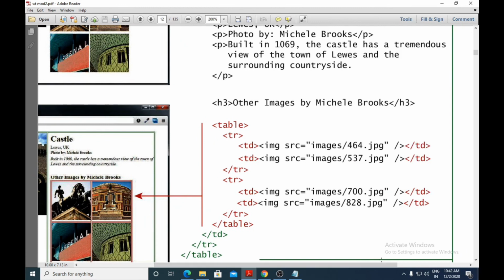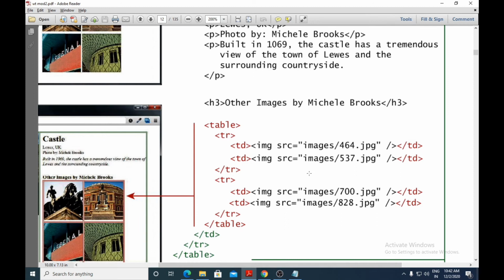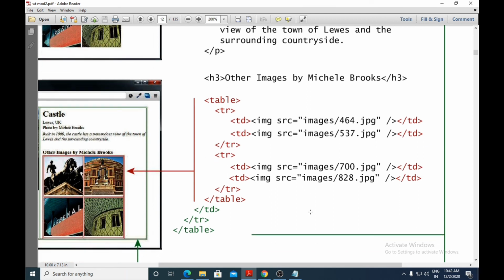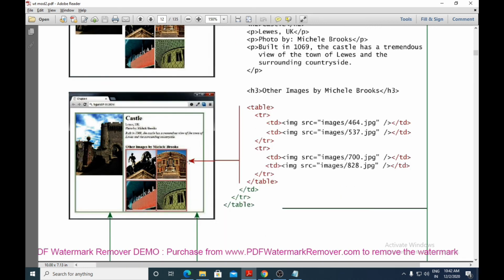Then after that, other images by Michael Brook are formed here, and below that content they have put how many images? 4 images, in 4 TD cells. So the first row will contain 2 images and the second row will contain 2 images. In this way they have formed the layout of that page by inserting paragraphs, headings and images using the TD element, TR element and the table element.